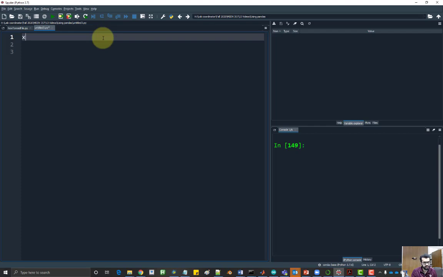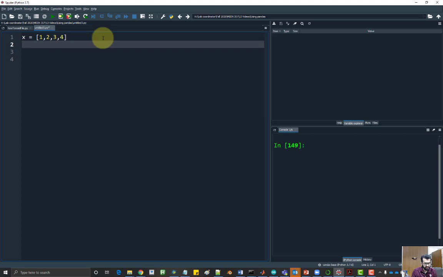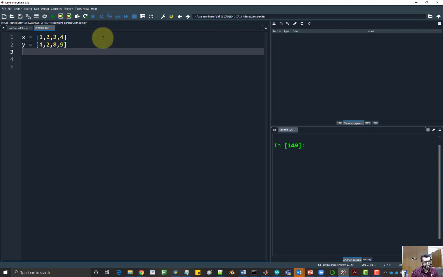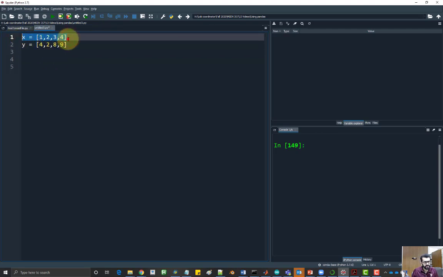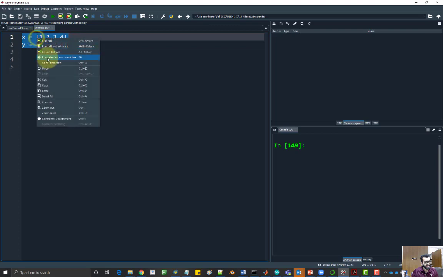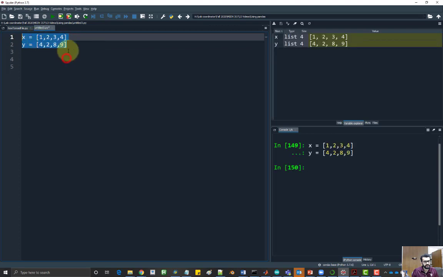I make two lists. I can make a list like this, 1, 2, 3, 4. I can make another list, 4, 2, 8. And let's see what happens if you try to add these two together. So first let me run these lines of code, right click and run selection, and you'll see in memory now I have x and y.